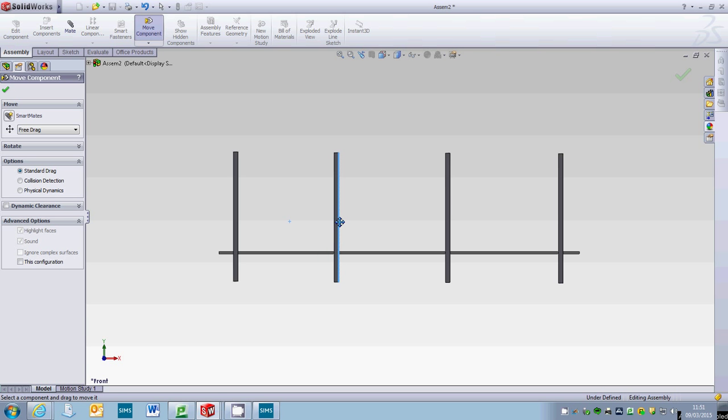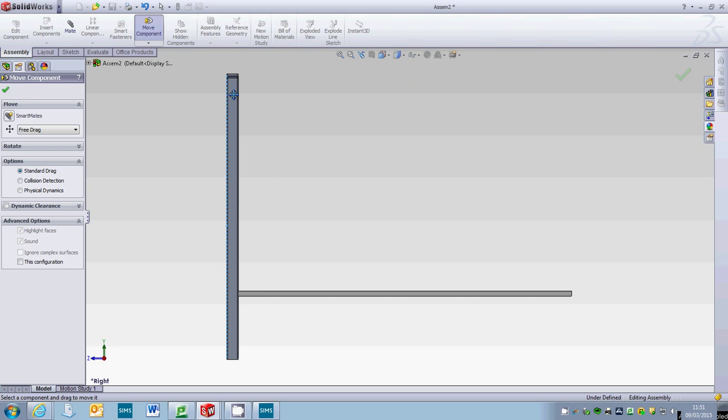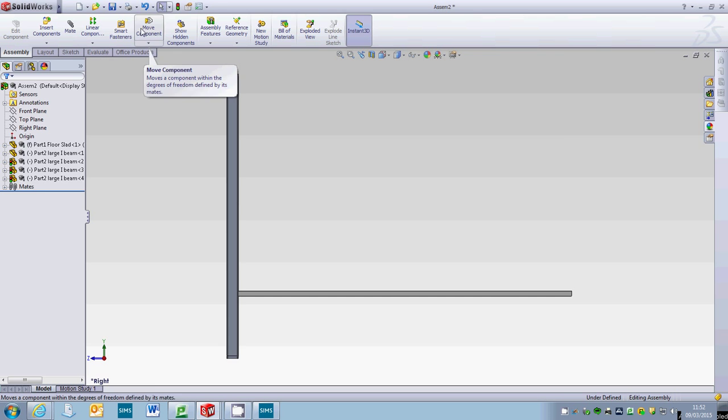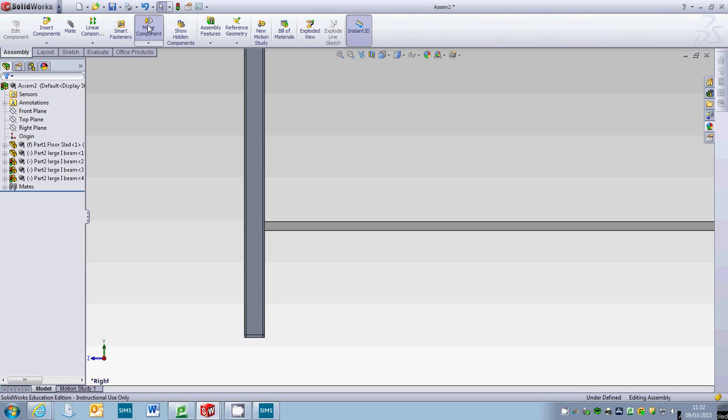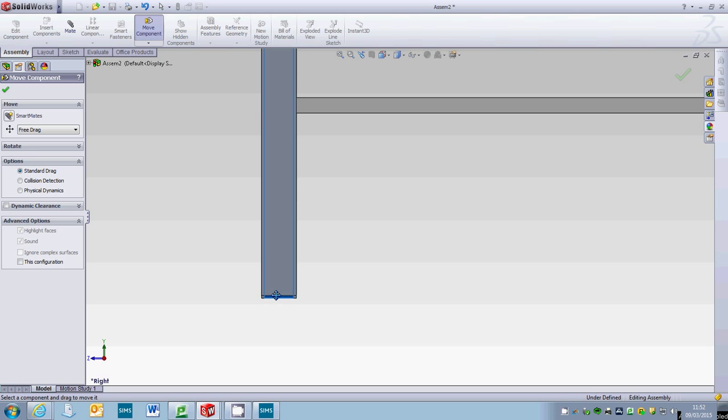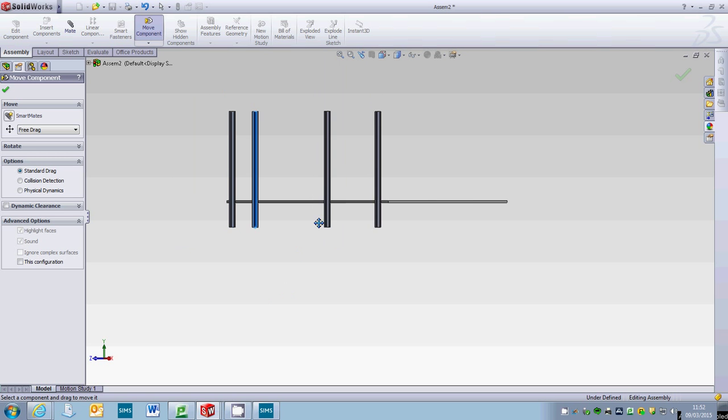Okay, now how do we check if these are all sitting level? Well, we'll turn that around into our side view, and you can see that some of them are sitting slightly higher, but all you have to do is go through, move that up, get it in line, hit the tick, move component, zoom it in a bit, click on that one, move component, yep, that's in line there, hit the tick, move component. All you're doing really is just selecting those up all in row until they're all in line.